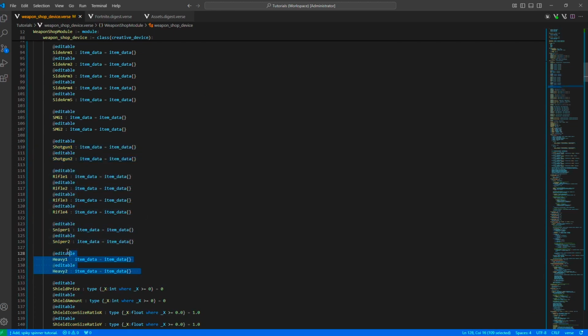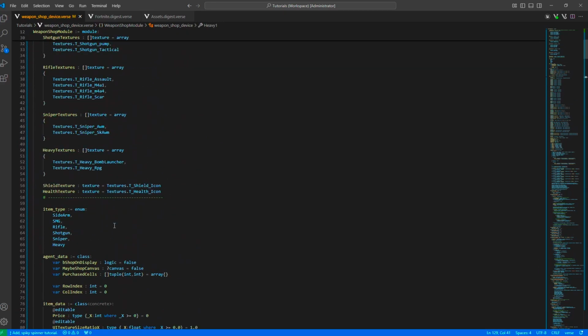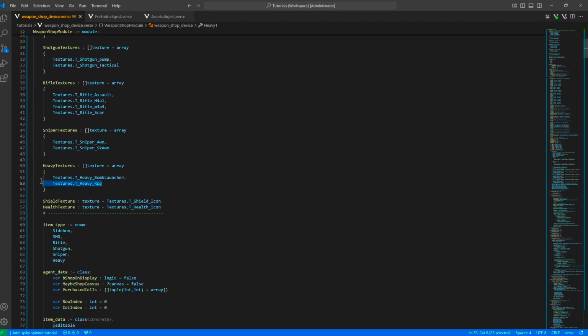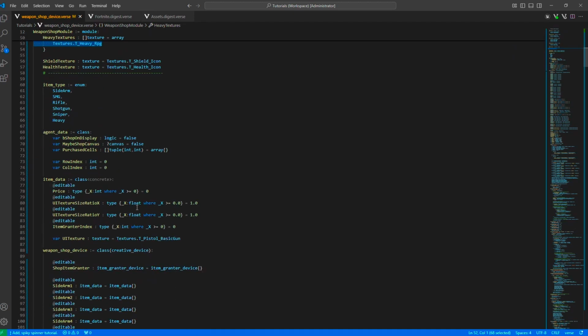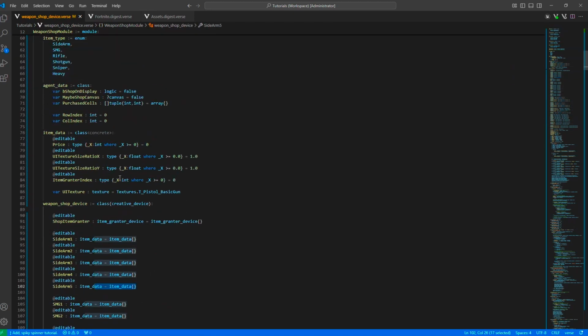These could be rocket launchers and stuff. For the heavies, by default we have an RPG and a bomb launcher. These are all item data. For each item data we have the price, and then we have the UI texture size ratio X and Y.